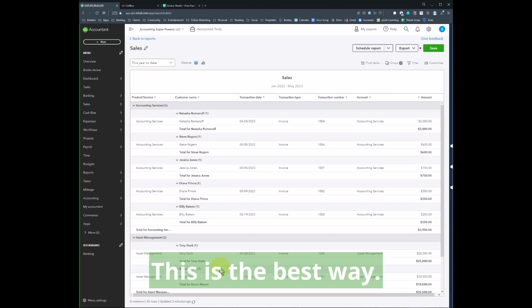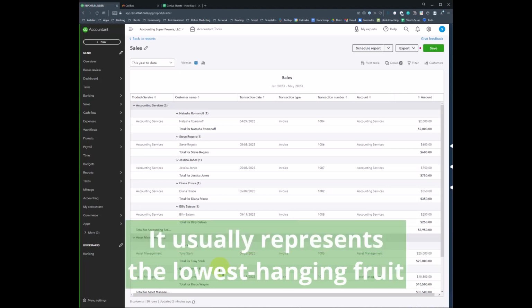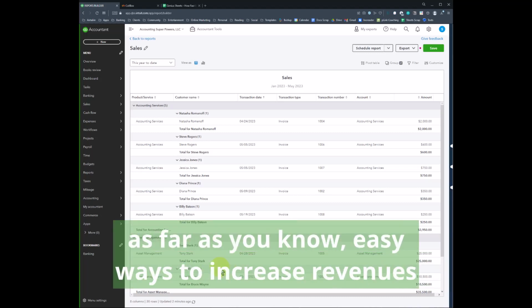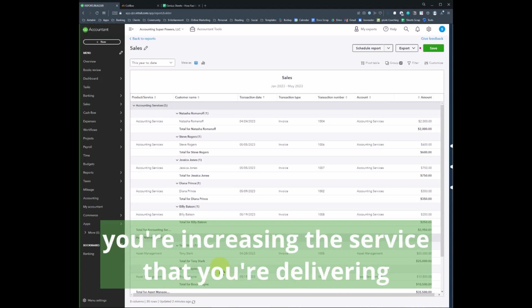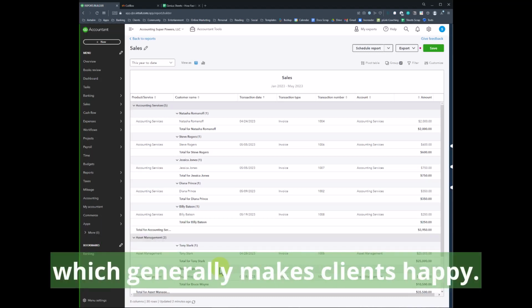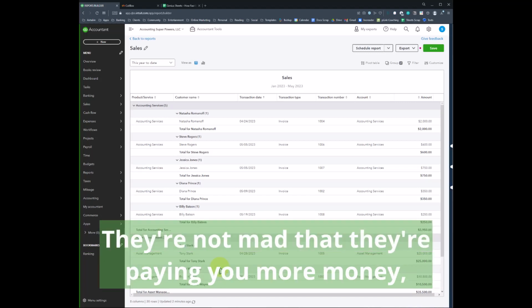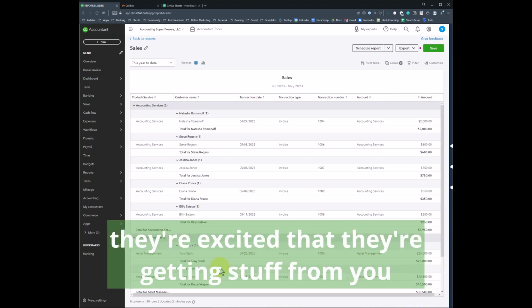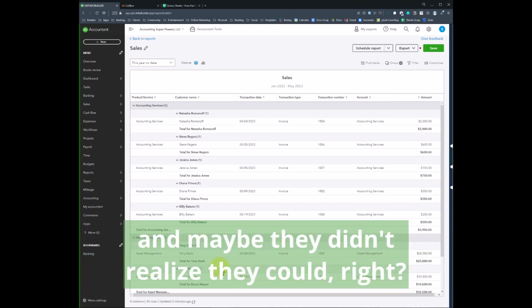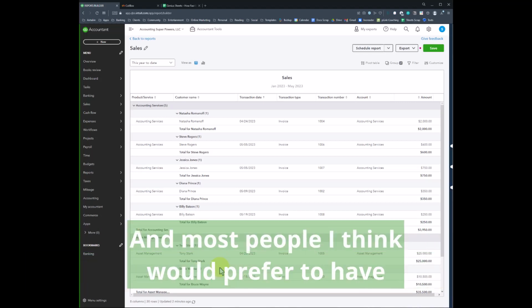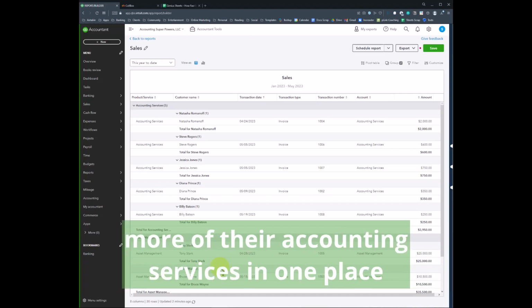This is the best way. It usually represents the lowest hanging fruit as far as easy ways to increase revenues in the best way possible, because in this way, not only are you increasing revenues, you're increasing the service you're delivering to your existing client base, which generally makes clients happy. They're not mad that they're paying you more money. They're excited that they're getting stuff from you that they weren't getting from you before, and maybe they didn't realize they could, right?